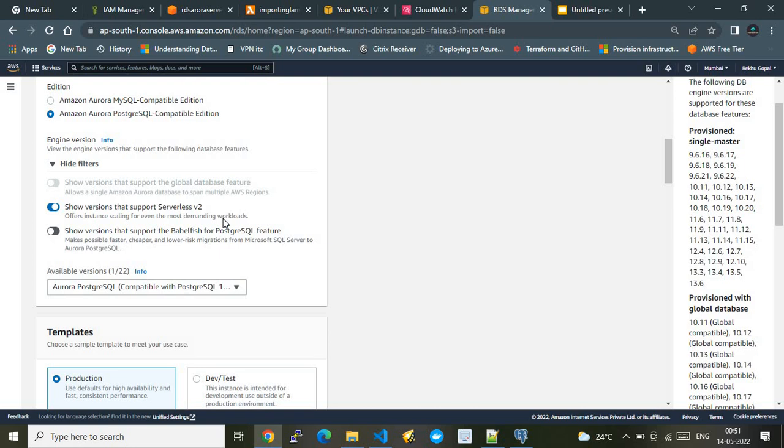Why do people go for serverless? Serverless brings you lots of advantages. You don't need to break your head to manage the backend infrastructure and all. That is the reason people go for serverless capabilities, like it can be a database or a web server, anything. So here we are going for serverless.